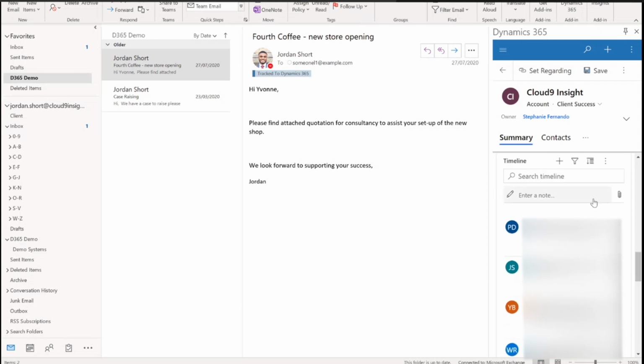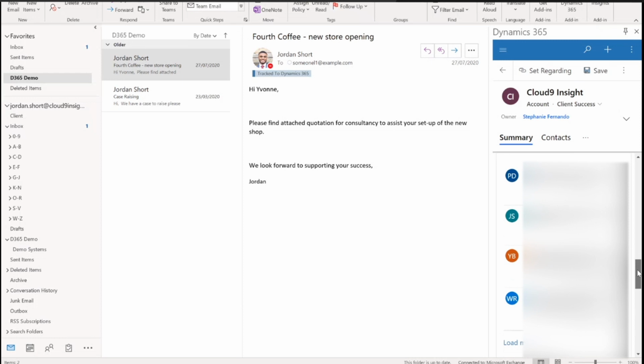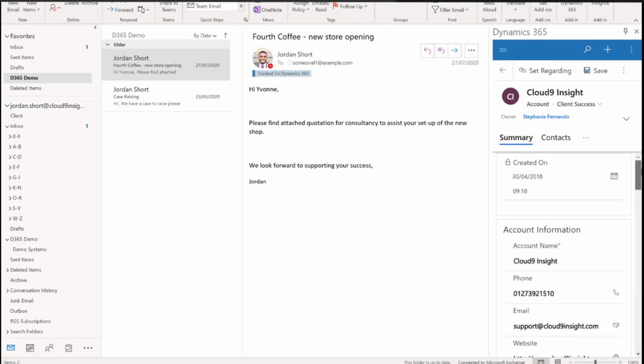Even the timeline that I showed previously, we can see all of those activities and communications associated with Cloud9 Insight from within the Outlook integration itself. Now, in order to track this email and view that within Dynamics 365, we use this set regarding function that you can see at the top here.